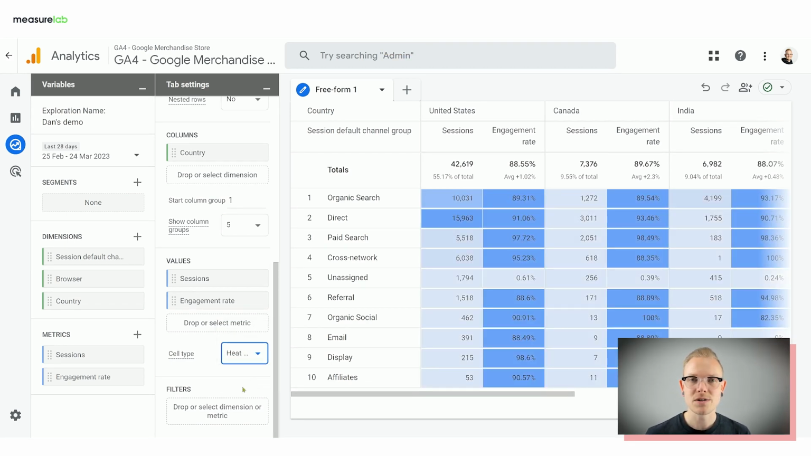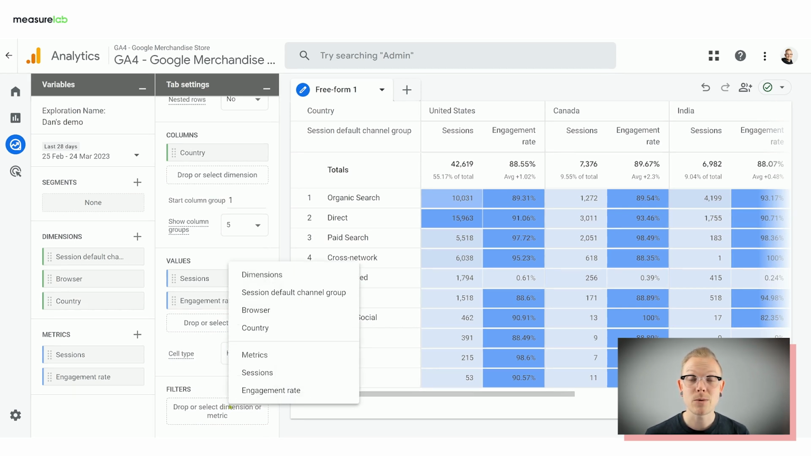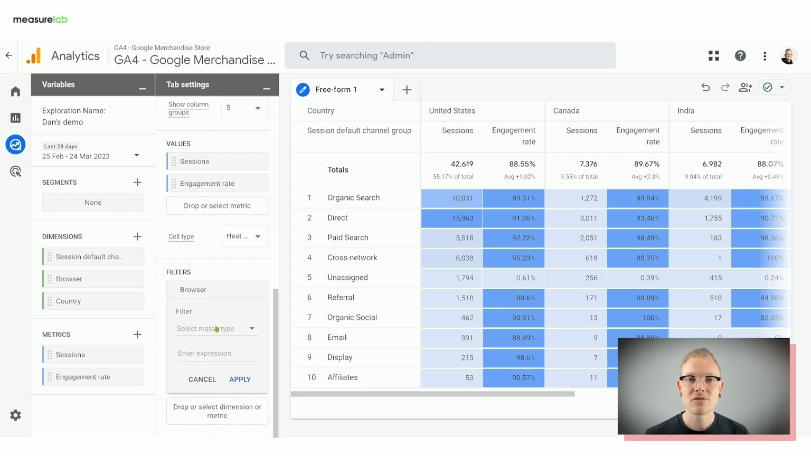And also I can add filters, and these work in the same way as they do in the reports workspace. I can filter on any dimension that I've imported into this exploration, and I can choose the values to filter it on. For example, I can filter on browser. I don't have to have plotted browser in the chart itself to use it as a filter, and I can, for example, filter our browser to equal Chrome, and now I'm looking just at Chrome users.